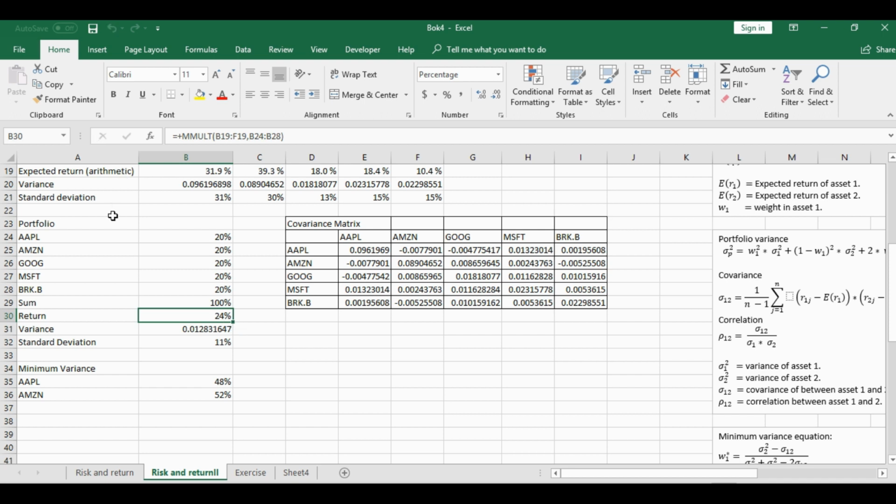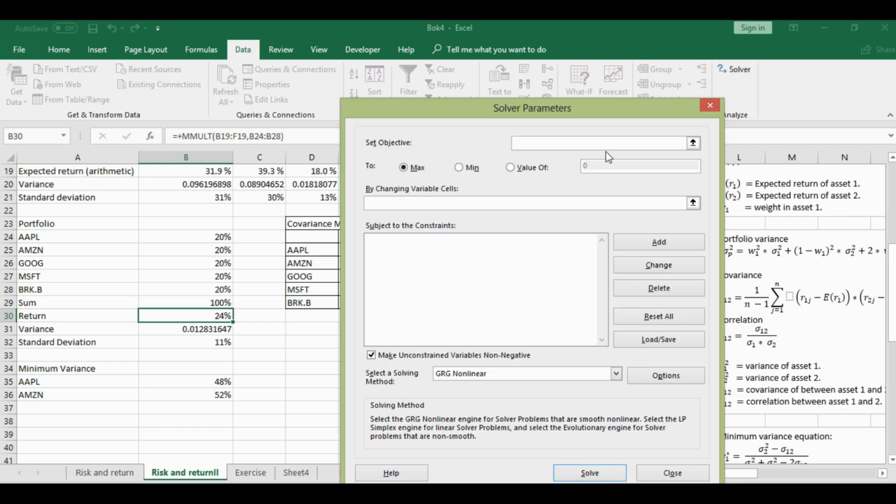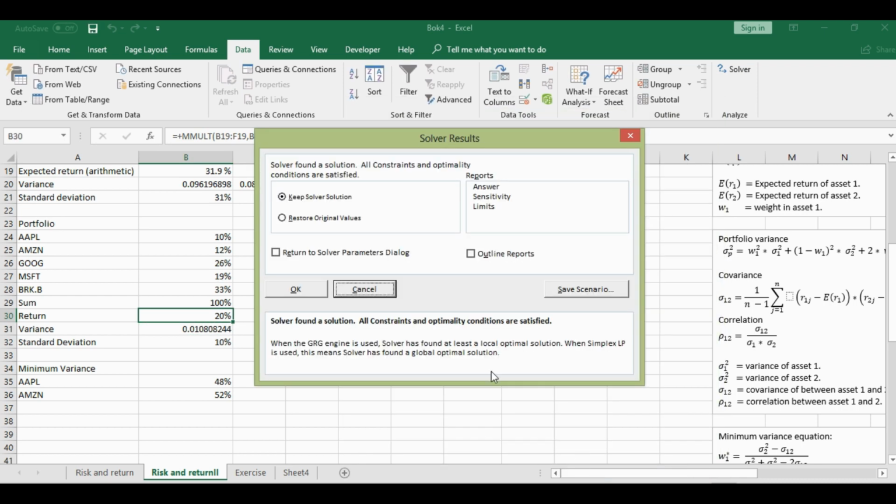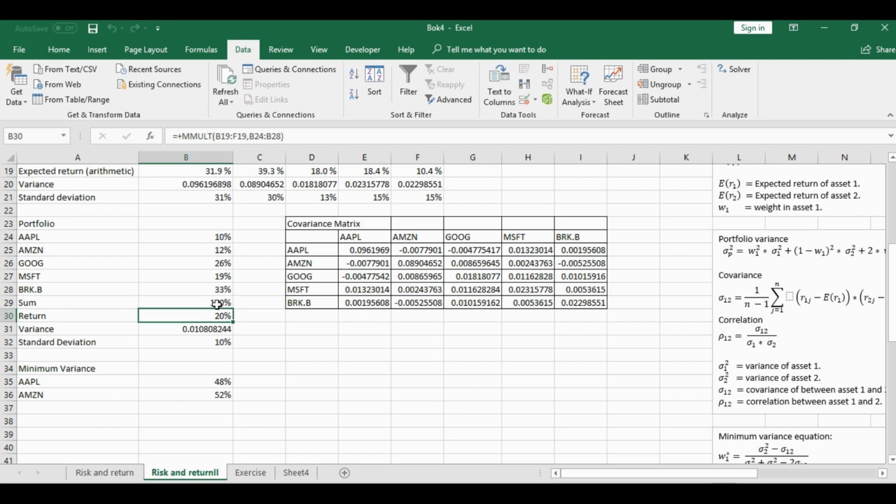Now let's find the minimum variance portfolio. We will use Solver function for this. So Data, Solver, and we minimize this cell, the variance, by changing these values and keeping the total weight to 100%. So it's 1. Okay. Solve. This gives these allocations: Apple 10%, Amazon 12%, 26% in Google, 19% in Microsoft, 33% in Berkshire, and this gives a portfolio return of 20%, variance of 0.01, and standard deviation of 10%.